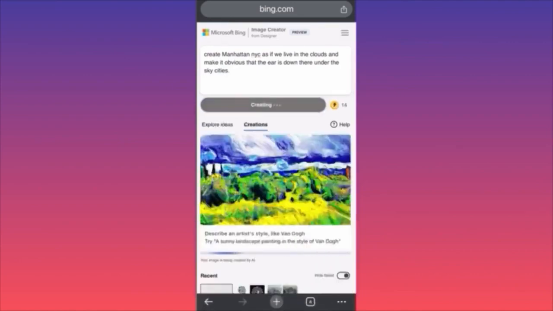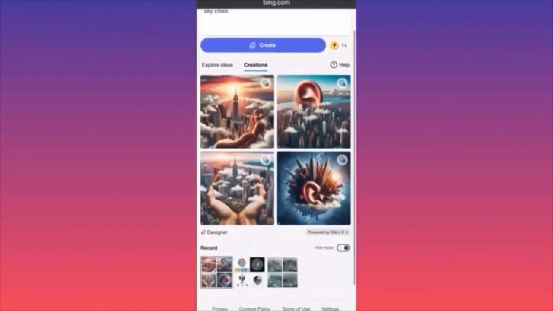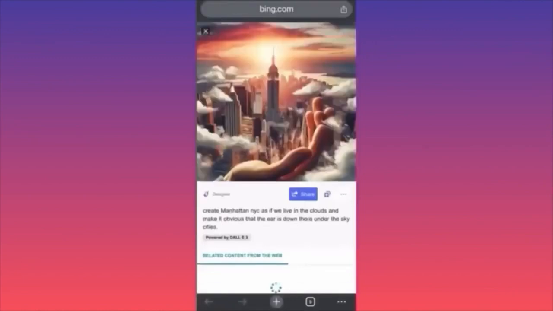It's very, very nice, guys. This is simply powered by DALL-E, which is one of the best, if not the best, image generators. So what we can see over here, the first one I don't like, second one, third one, not so cool results. Let's pick this and let's take a look.